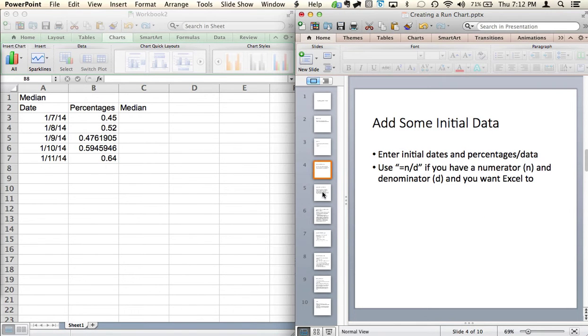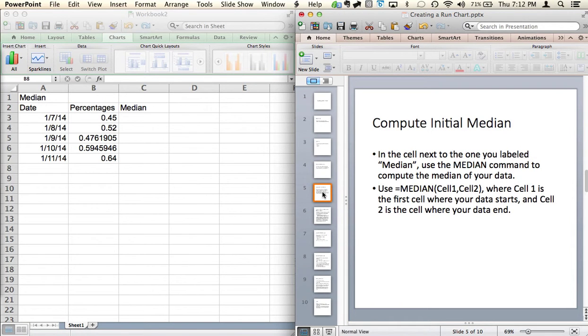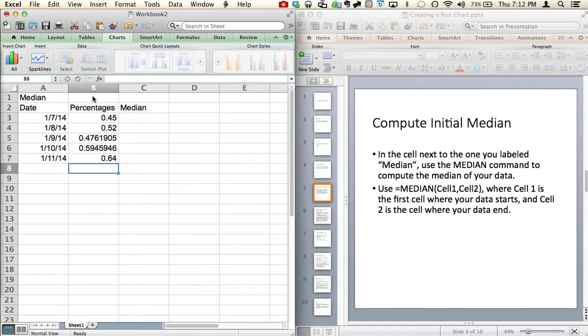And that's actually our next step. Let's compute the initial median for this data that we have. Maybe this is our baseline data. So next to the cell here where we created a little space for it, in this case it's B1, we're going to go ahead and use the median command, equals median. Open a parenthesis, and then we're going to tell it what cells we want to compute.